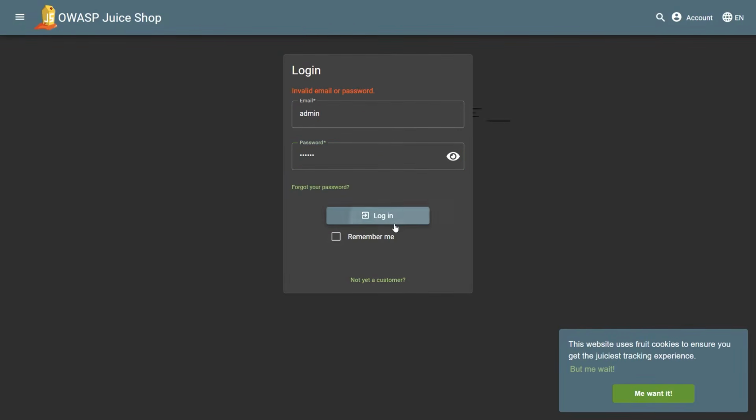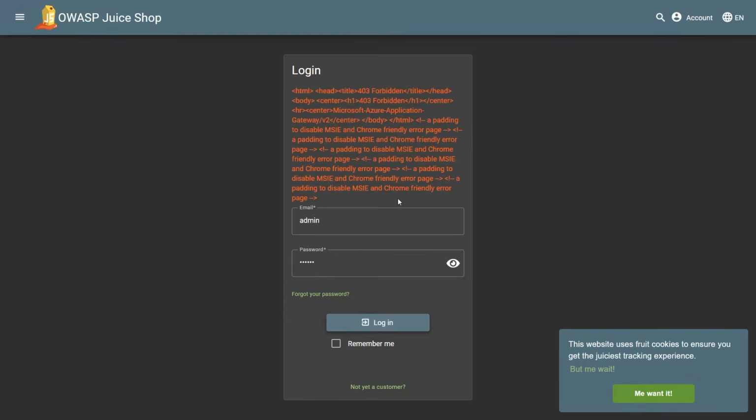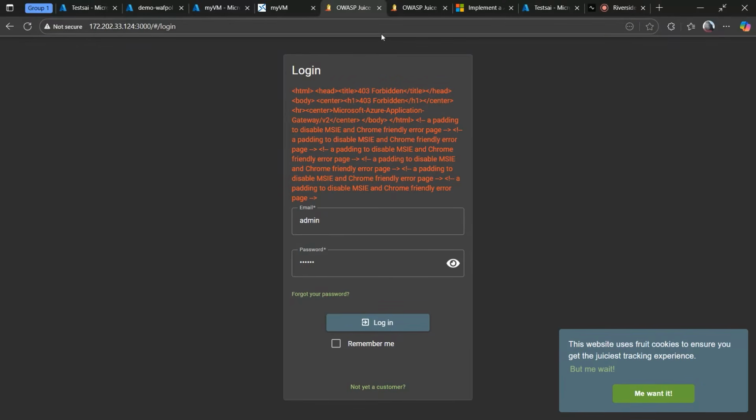But if I try to log in maybe about 10 times, you can see there was a 403 block right here, which is throwing us a challenge because the same client IP is trying to get to this WAF more than 10 times. So these are some examples of how you can use the custom rules of WAF.